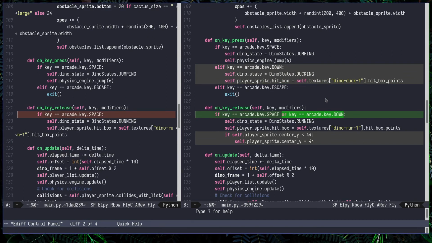And we need some changes on key release also. So if we are releasing the space key, the dinosaur continues to run. We need a similar capability for the down key as well. When you release the down key, the dinosaur needs to change from the ducking state back to running state. So that's what it does here. It checks whether you're releasing the down key, and it continues to the running state.